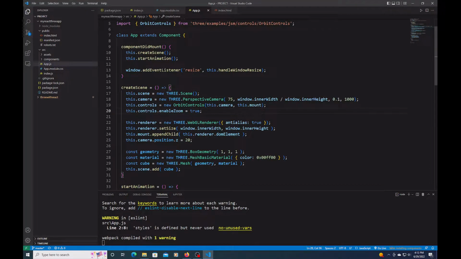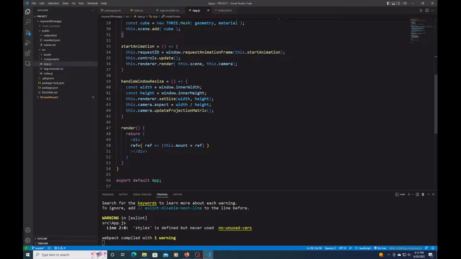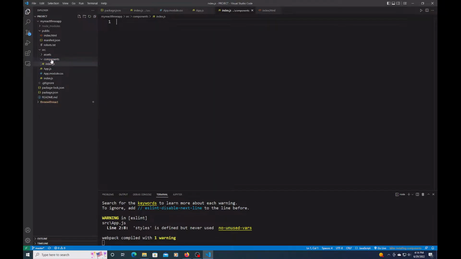But as I said, we are going to be using multiple components, and we're going to be doing assets and everything. So instead of having this all inside of my app.js, I want to have this be inside its own component. So inside my components folder, I'm going to right click and first create a new file and call this index.js. And then inside of my components, I'm creating a new folder and I'm going to call this globe.